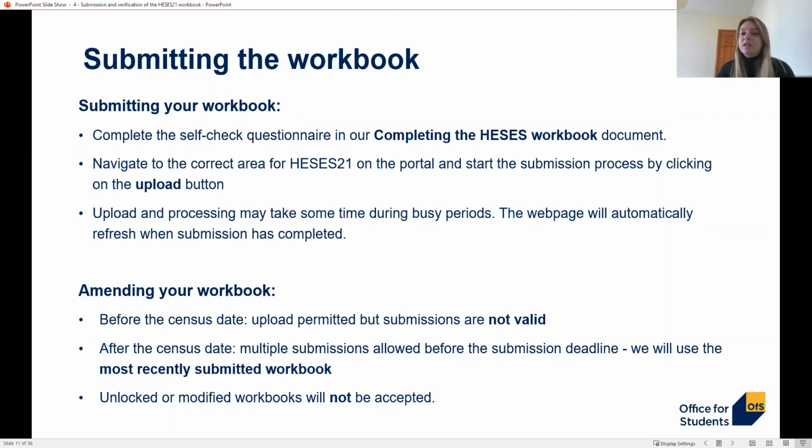So in between the census date and the submission deadline, you can submit the workbook as many times as you like. If you need to make any amendments, that's completely fine, but we will use the most recently submitted workbook as the one that we use for your data verification process. Please don't unlock or modify your workbooks in any way. These will not be accepted and they may not work in our automatic highlighting.